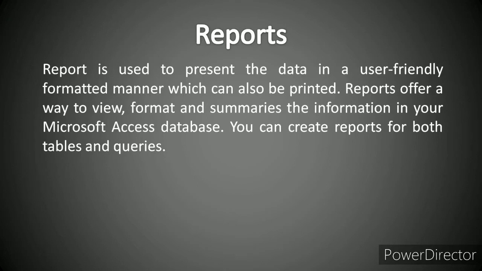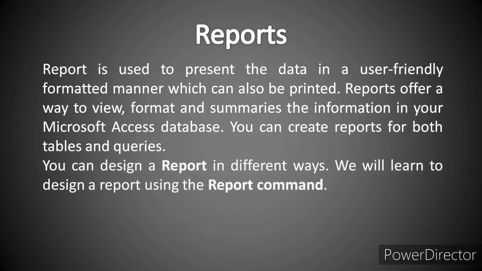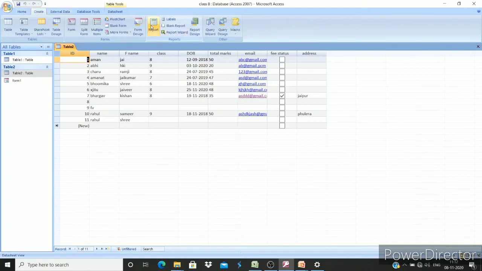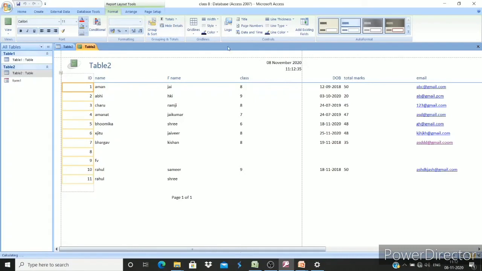You can create a report for both tables and queries. You can design a report in different ways. We will learn to design a report using the report command. So to design a report, we just need to go back to Microsoft Access and use the table. So here we are back in our Access. To create a report, we just have to click on the Create button, and here in the Reports section you can see the report. So to create a report you have to click on this report, and this window will appear here.